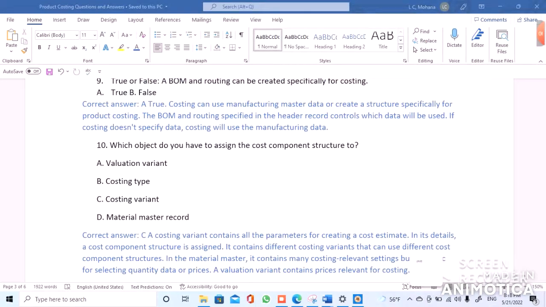False. A BOM and routing can be created specifically for costing. Yes, it is true. Costing can use manufacturing master data or create a structure specifically for product costing. The BOM and routing specified in the header record controls which data will be used. If costing doesn't specify data, costing will use the manufacturing data.